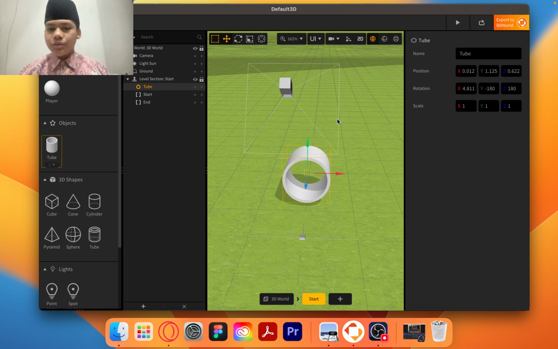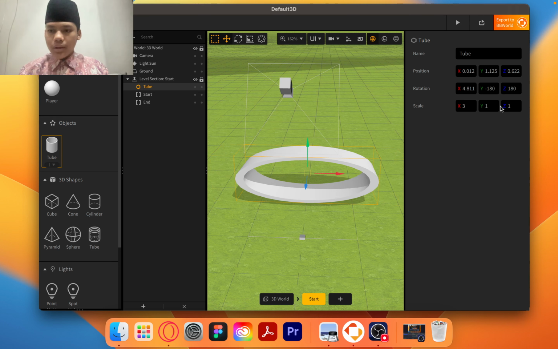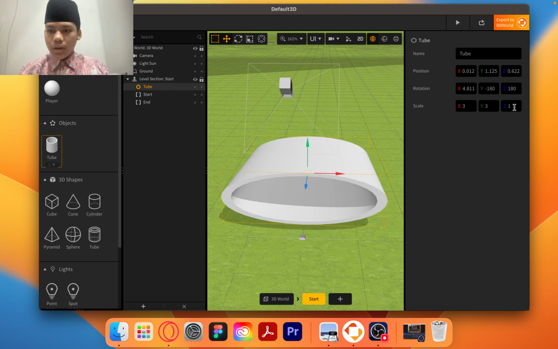Okay, now we want to change the size. Maybe change the size to be 4 or maybe 3. The X is 3, the Y is 3, and the Z is 3.